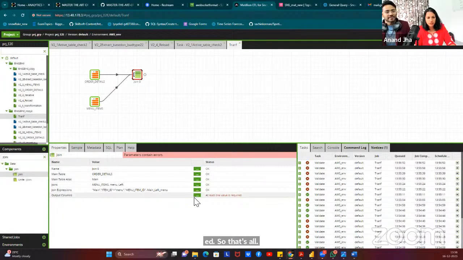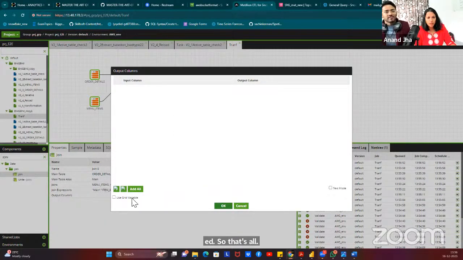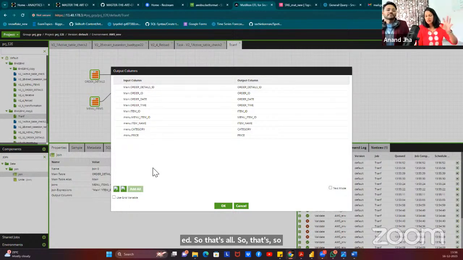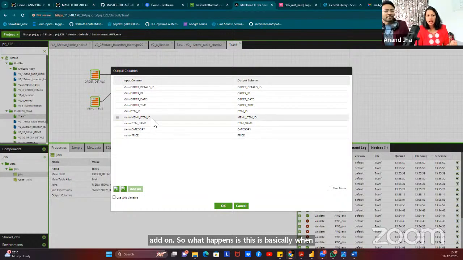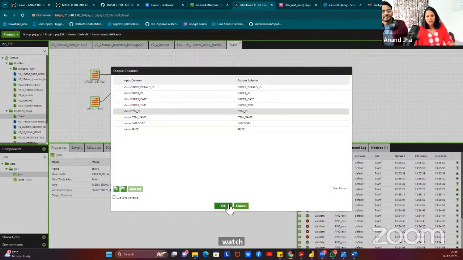Then we have the output columns. Basically, I'll just add all. When you're putting a join, these are all the columns you are going to select in the select query. Currently it has listed all the columns in the order details and menu items. Whichever we don't want, we can drop off. The primary key will be shown twice, so I'll just remove this, and you should be good.